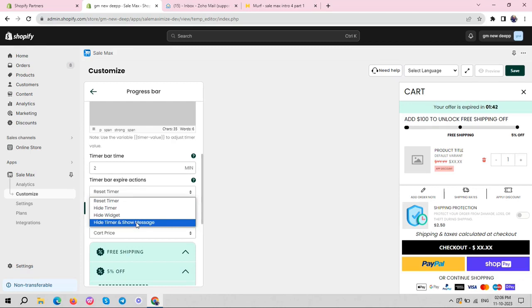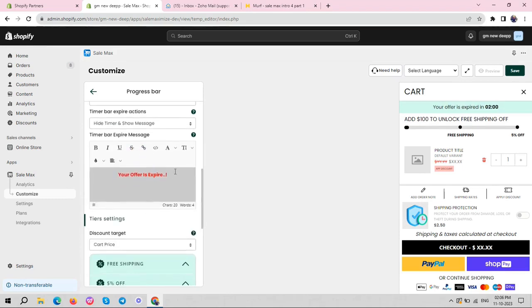The timer bar will show a message after the time is over. Now, let's work on the timer bar expire message. You can modify the timer expiration message from here according to your needs and language. Next is the discount target.